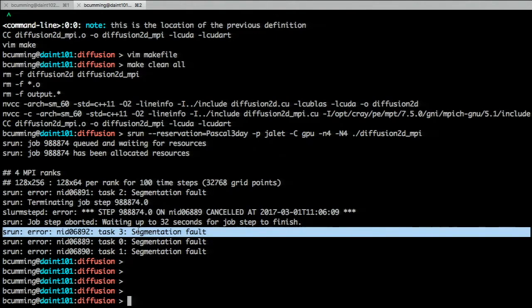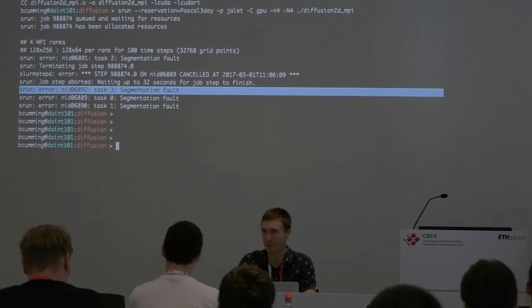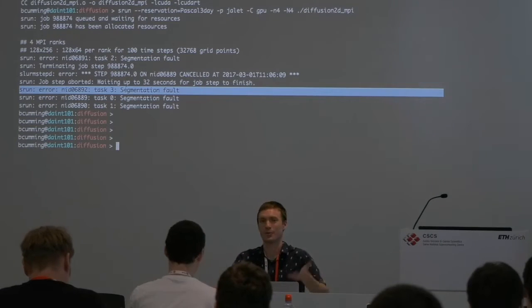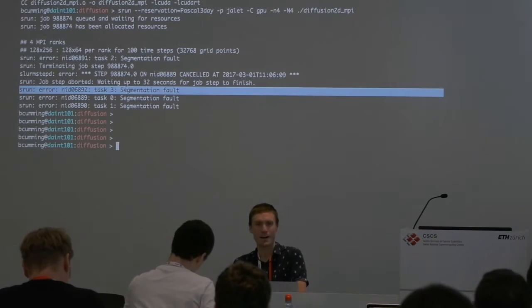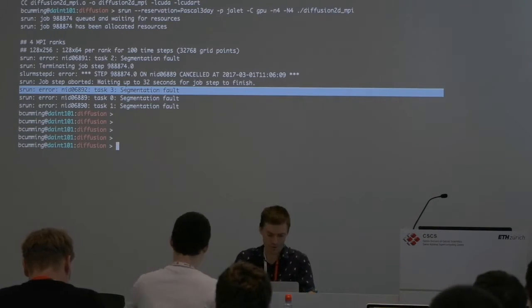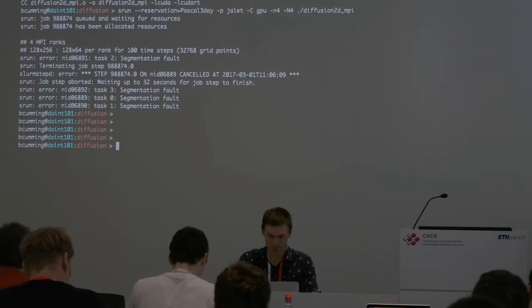Yep, I forgot to export the variable to tell MPI to watch out for GPU pointers. So it's treated a pointer to something on the GPU as though it was a pointer to host memory, and we've gotten a segmentation fault, which is a good thing. This is what you want, because that tells you straight away that you made a mistake.